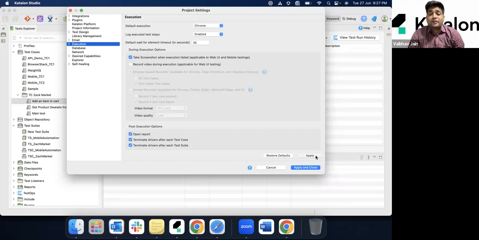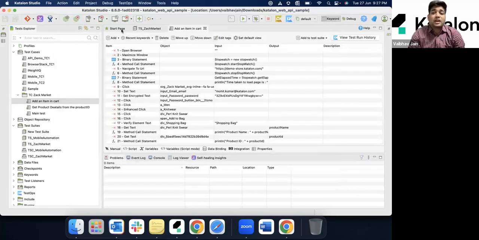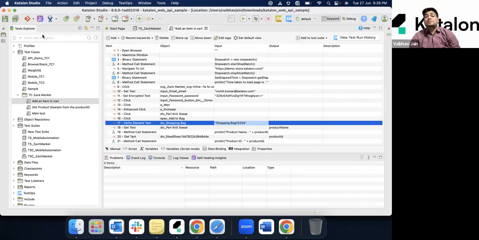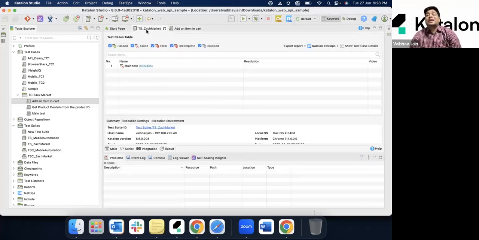If I want to show that when a step fails, in my particular script you can see I have this step where I'm verifying the text. Let me change this text. I want this step to fail, so let me update this particular text. If I run this test case now, Katalon will capture the screenshot at that particular step. It will help me in the future.